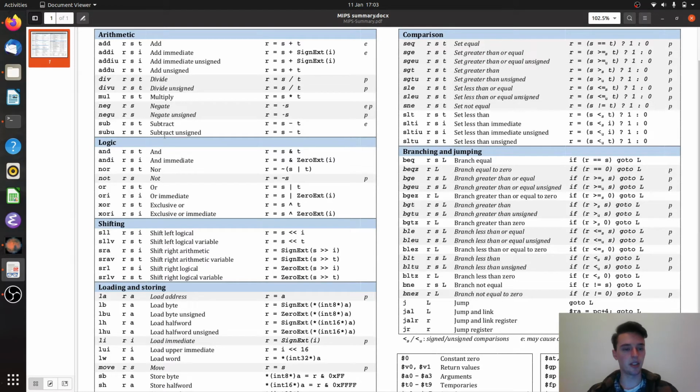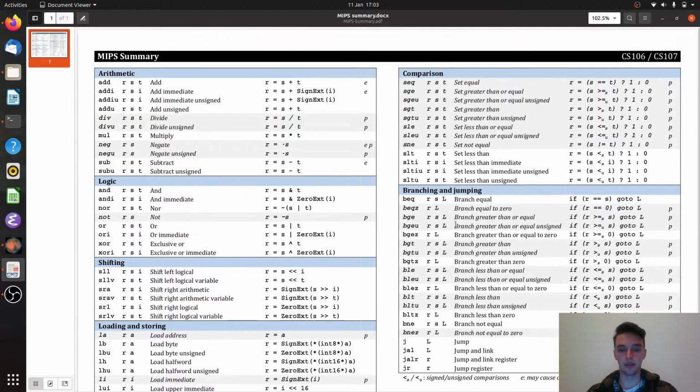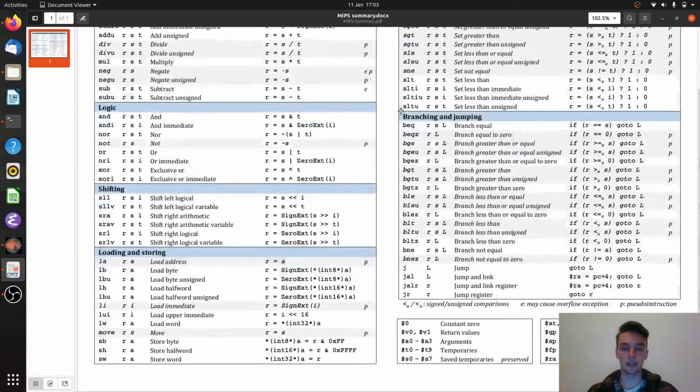So you can see that you've got a bunch of instructions here. You've got arithmetic up here, you've got some logic commands, some loading and storing. These are quite important. It's important to use the right one in the right context. You have a bunch over here, but these ones we'll get onto later on in the class.